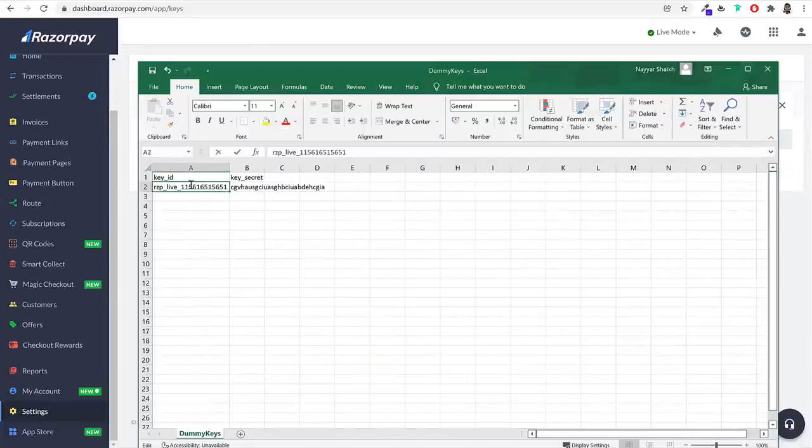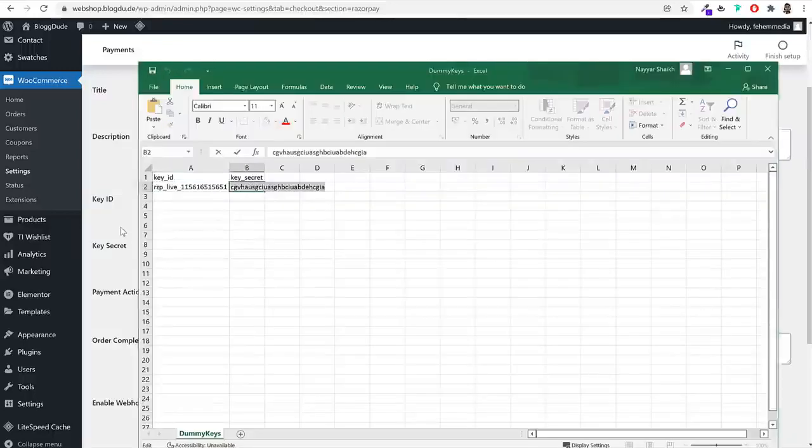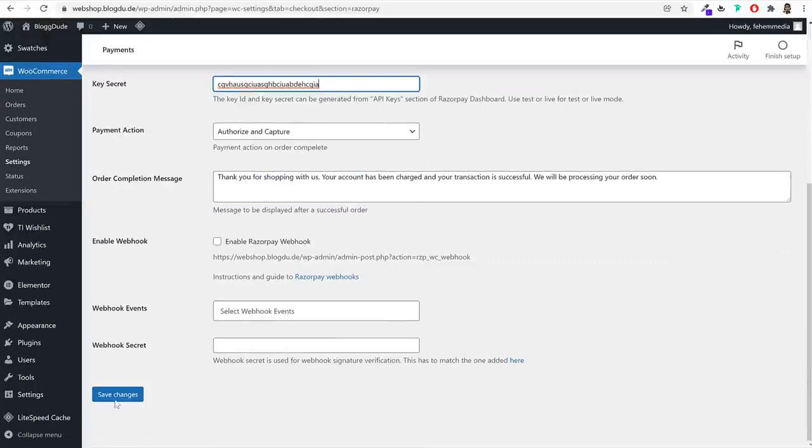Here you will have your key ID and key secret. Just copy your key ID, come over here, paste it under key ID, and after that copy your key secret and paste it over here. After that, just click on Save Changes.